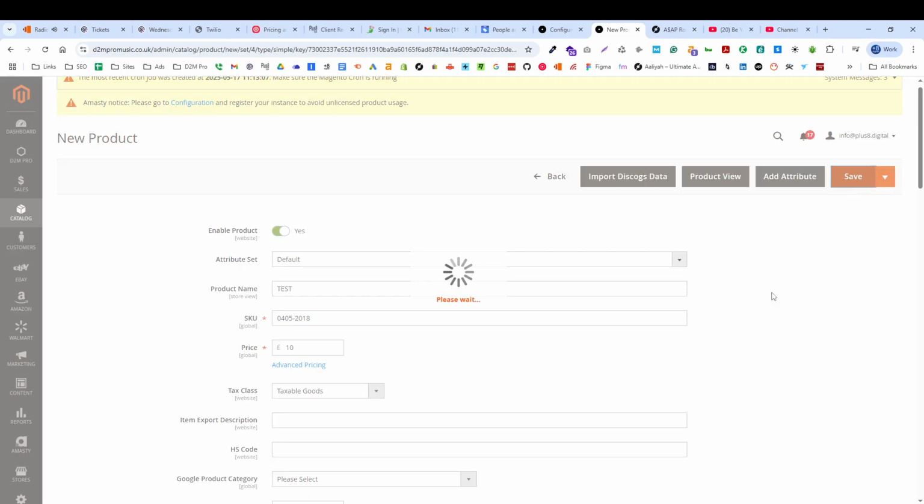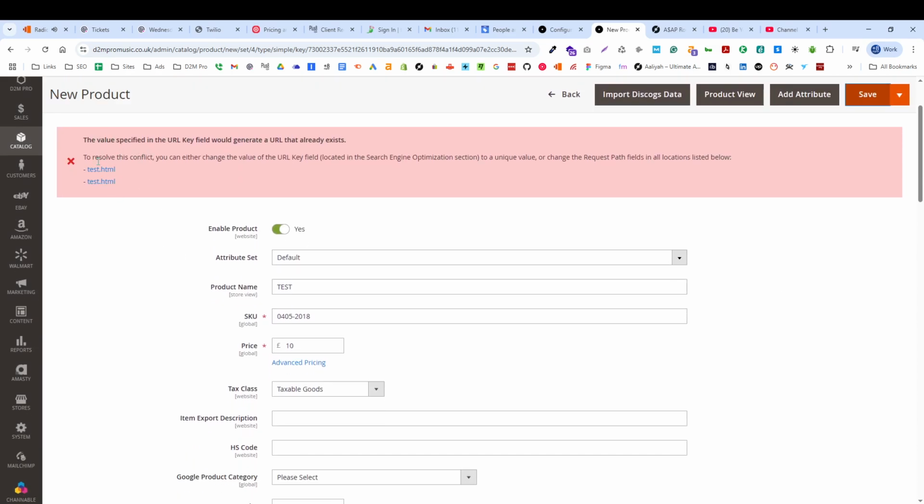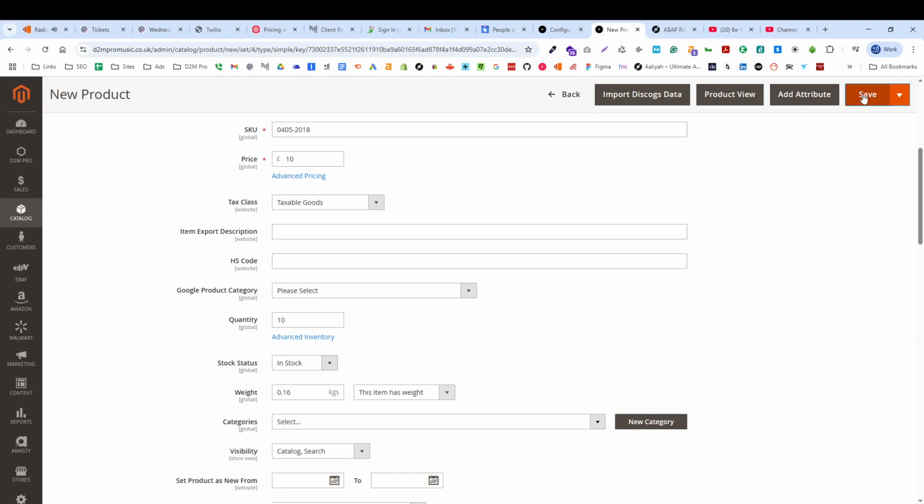So I'll save that. Okay. Yeah, so this is telling us that there's already a product with a URL key called test. So let's use the catalogue number. And that will be unique. Okay, so let's try again.